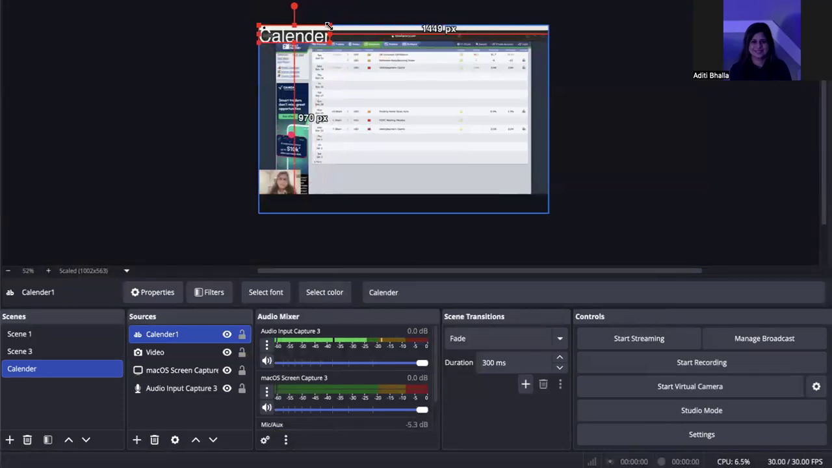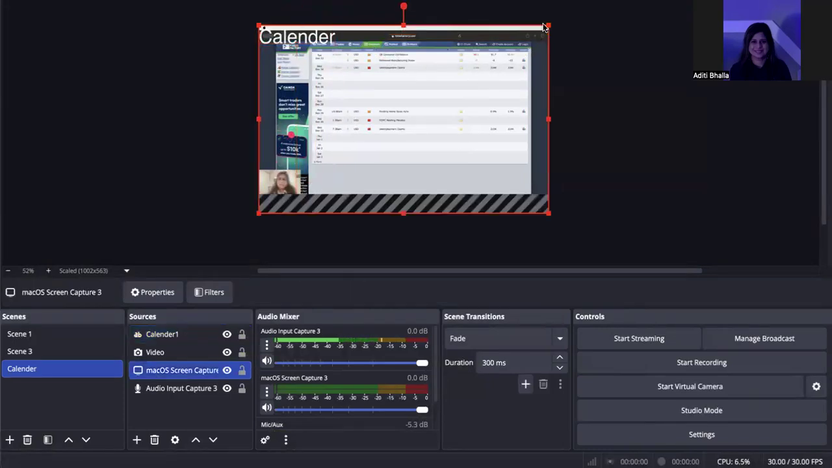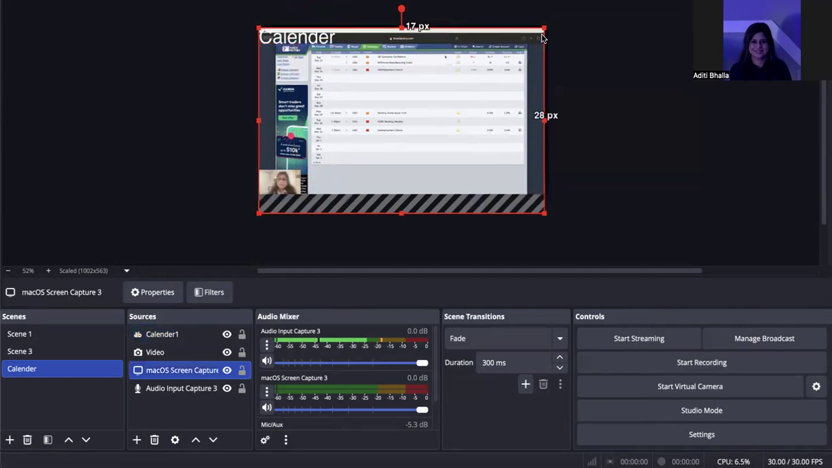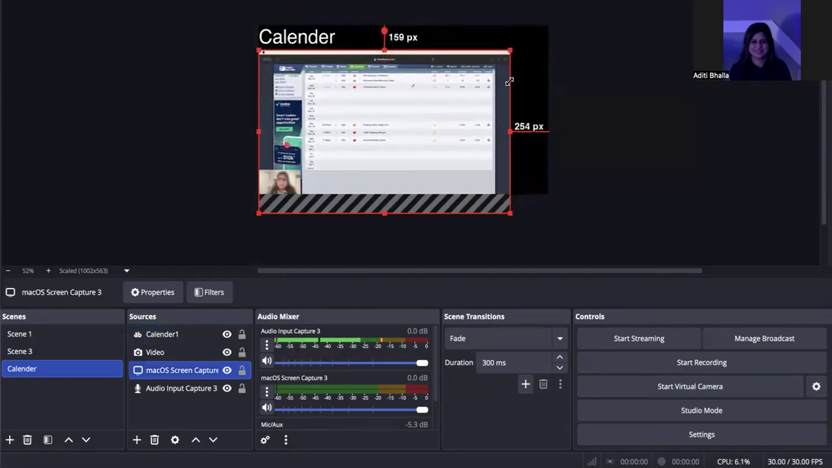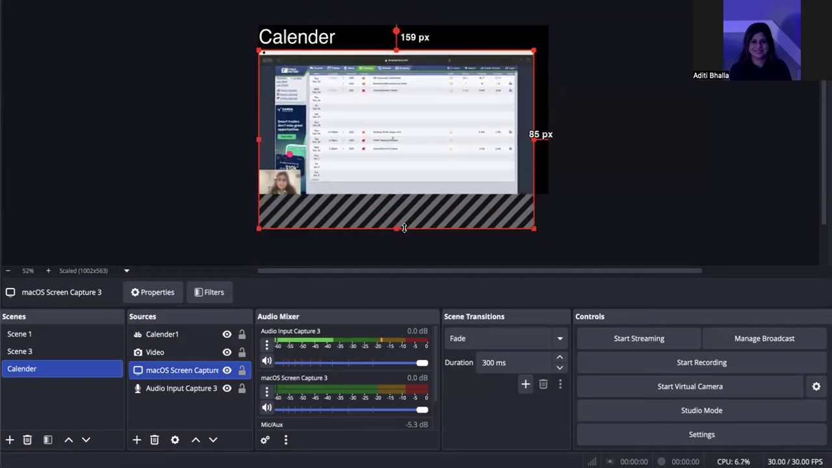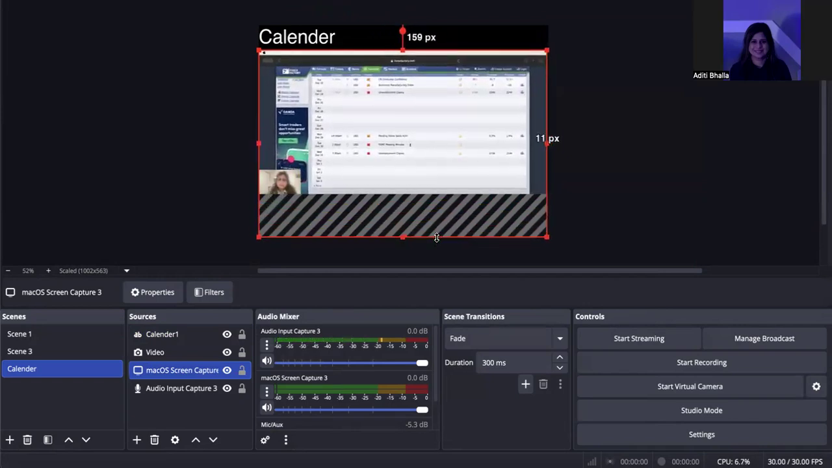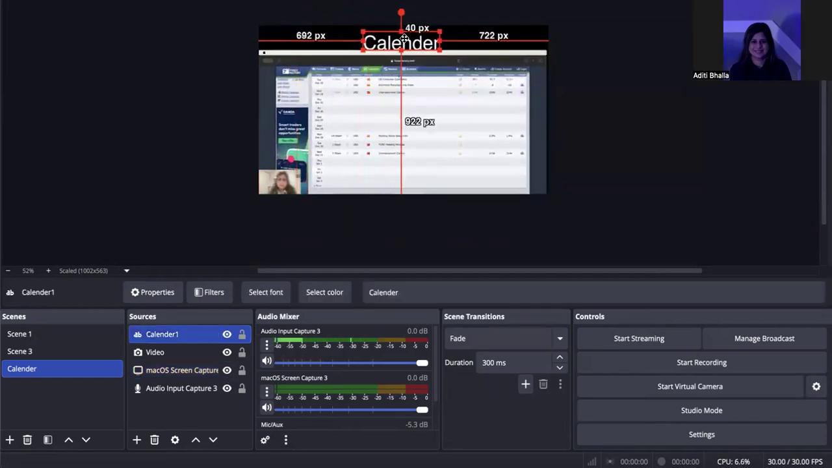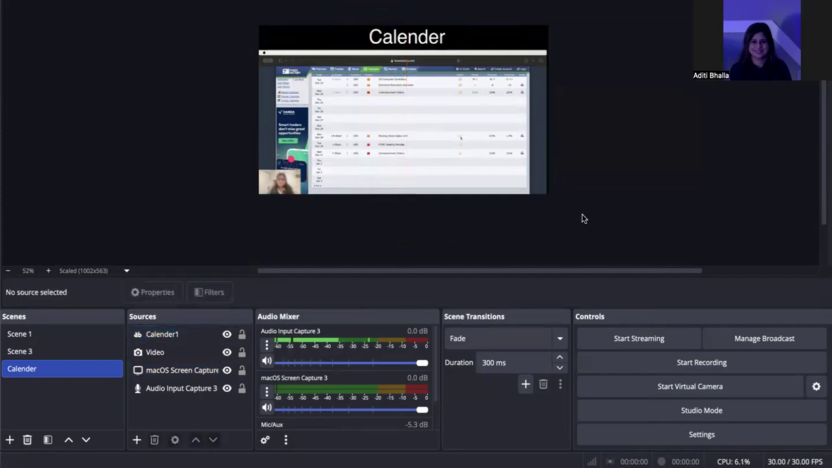You can resize it over here. If you want to fit with the scene, then you need to make it shorter. The scenes.